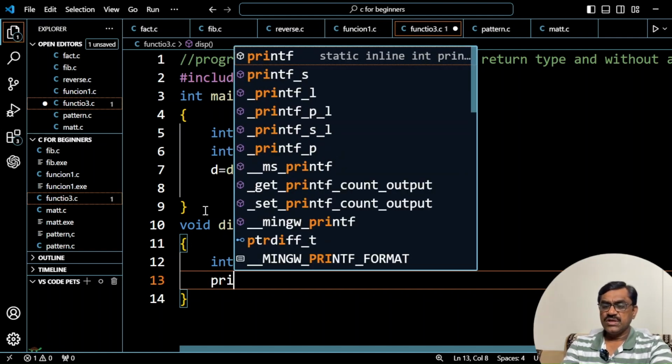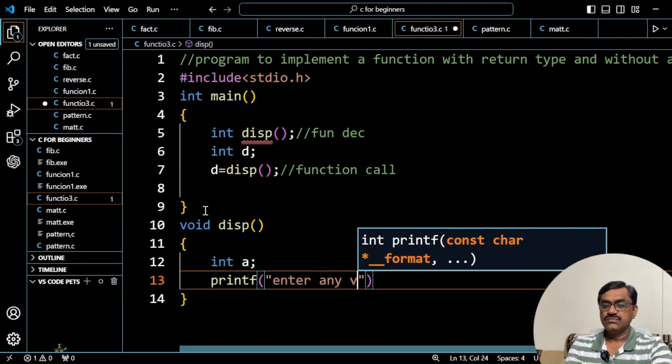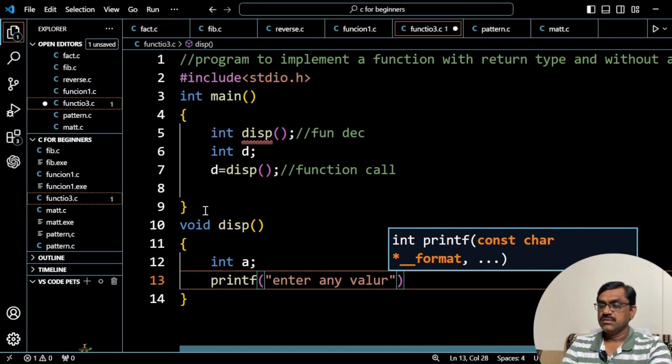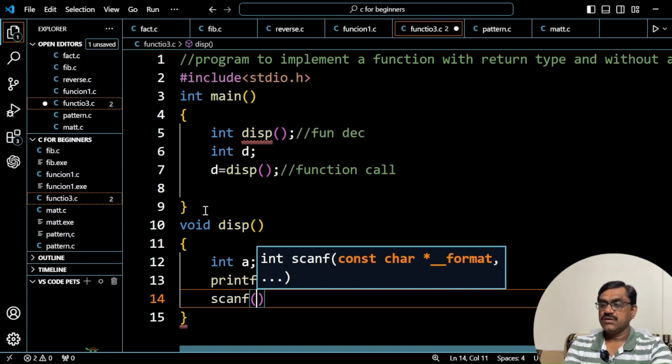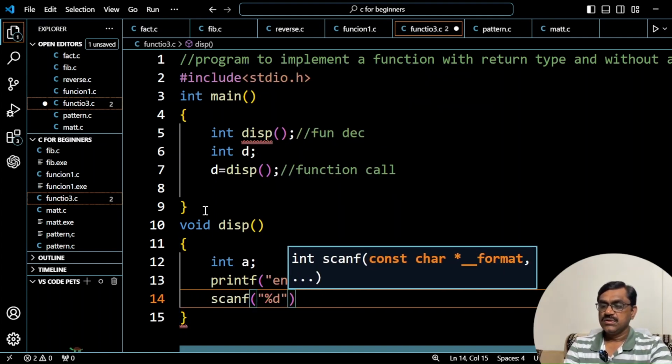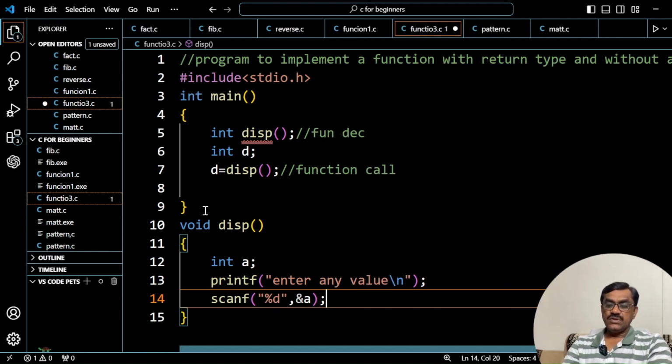So assume that I want to say like this: printf enter any value, right? Any value. Here I'm writing slash n. Now scanf percentage d double quotes close comma ampersand a. If you observe this, the statements of display are like this. Display is going to use some variable a of type integer, and it is going to read the value from the keyboard. To display the message, it is displaying enter any value. After that, you are giving some value to a.